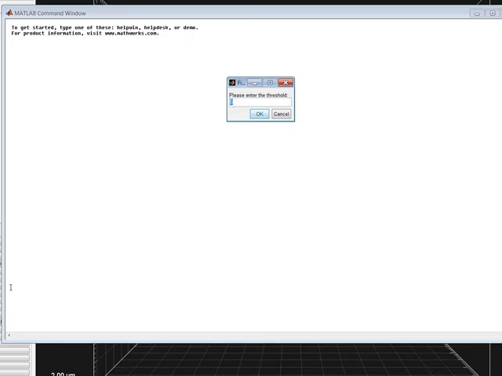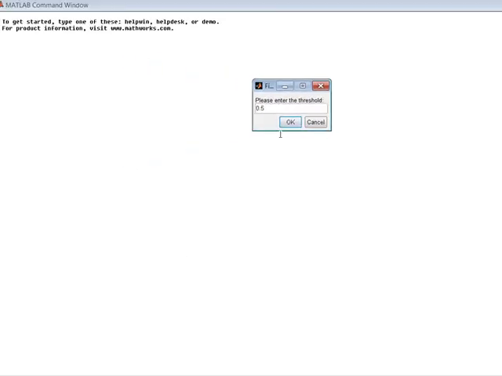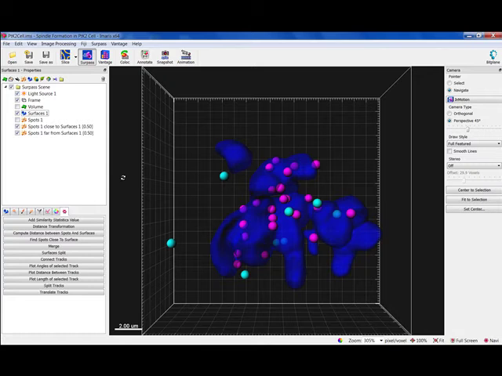In the MATLAB window, enter an appropriate value for the threshold. In this example, we will enter 0.5. Confirm it with the OK button. The distance is calculated between each spot object center and the nearest point of the surface.